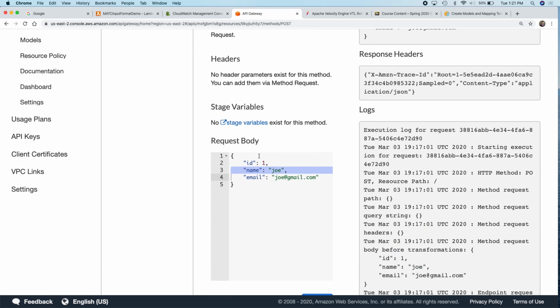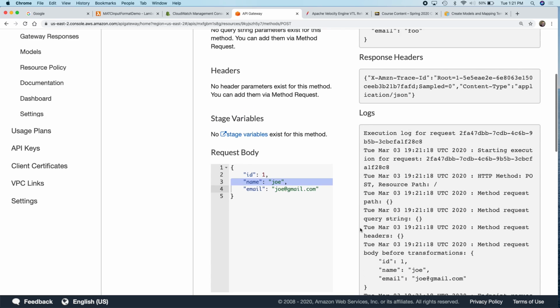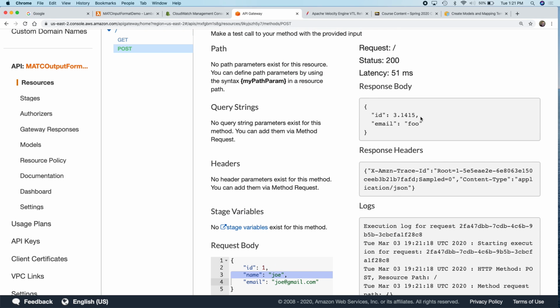I'm sending in 3 values, but my integration request is filtering it down to just 2 values, just the ID and the email. And it's in fact using fake data, right? Like the ID and the email is fake data. It's not the data that I sent in. So when I test it, you'll notice that I just get the ID and the email. Because before I get to my function, I'm filtering down the request data.